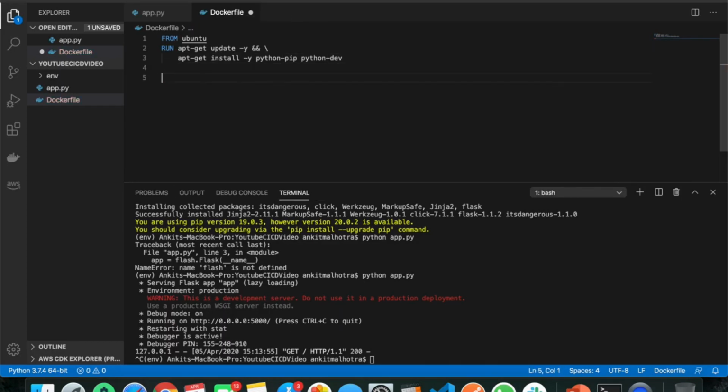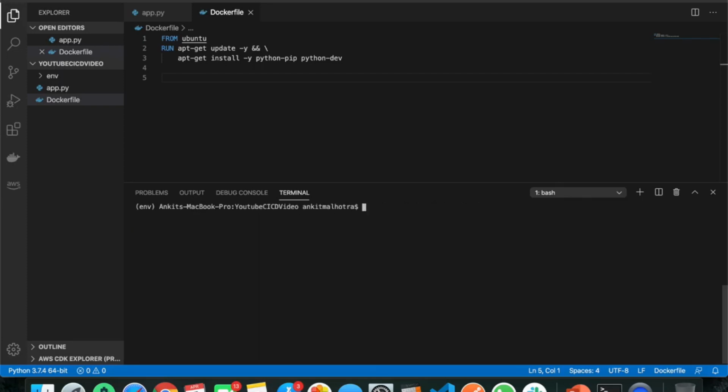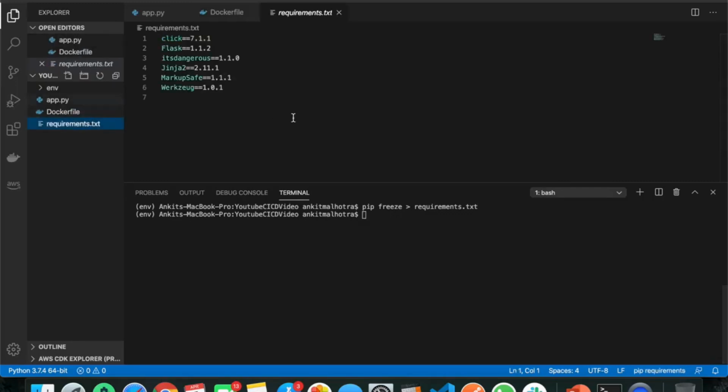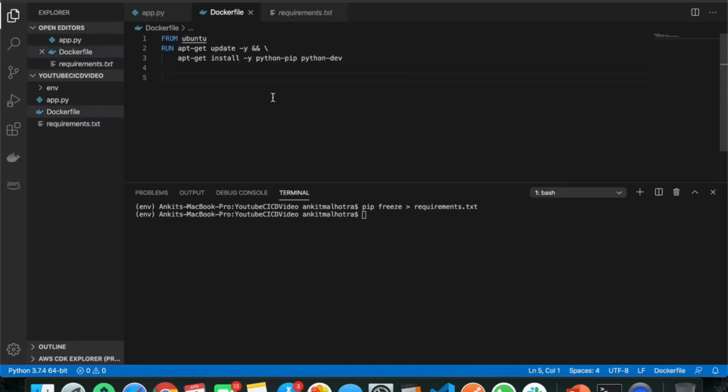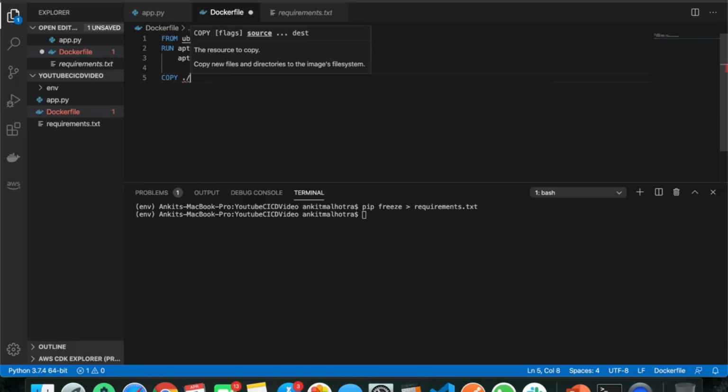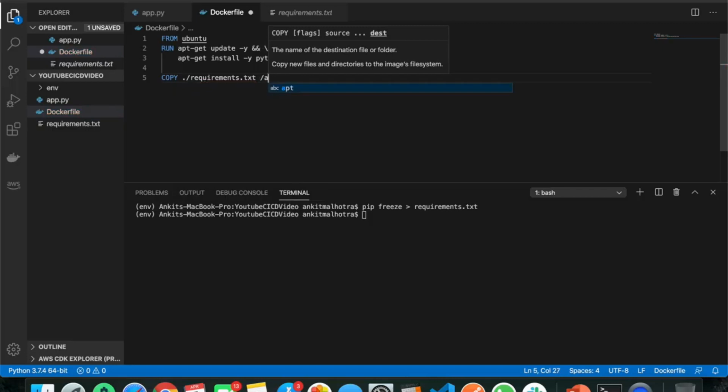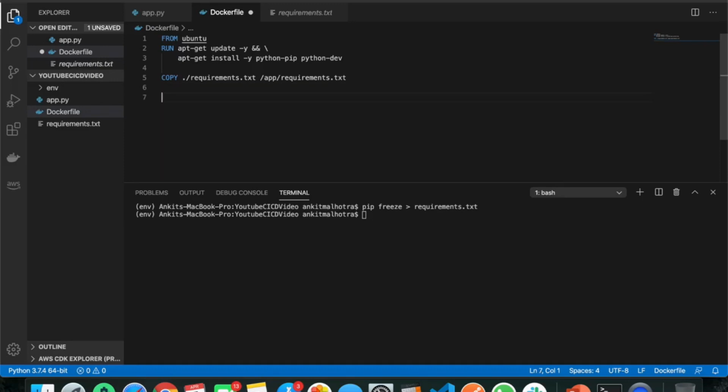and now we have to specify what all requirements this project has. Okay, so what we have to do, I will simply freeze the requirements here and we will generate a requirement file. So this is the requirement file. So for running this project, these libraries will be needed. So we will copy this requirements file into the Docker image. Where to copy this? App requirements.txt. So we are copying this in app folder.